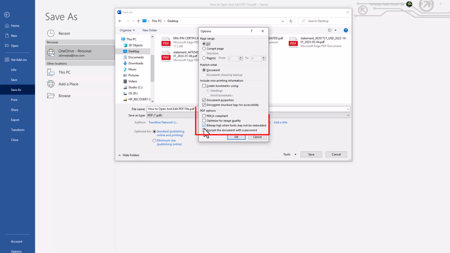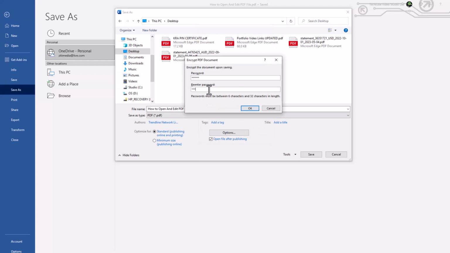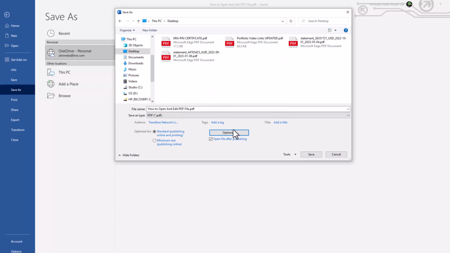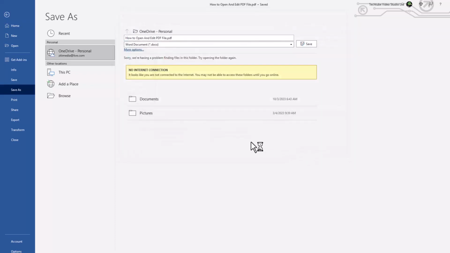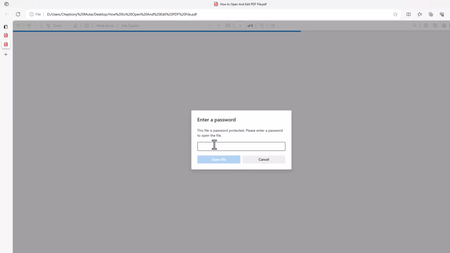Under PDF Options, check on the box Encrypt the document with a password. Enter the password and click on OK. Once done, click Save. And that is it. You have successfully encrypted your PDF and Word file with a password.